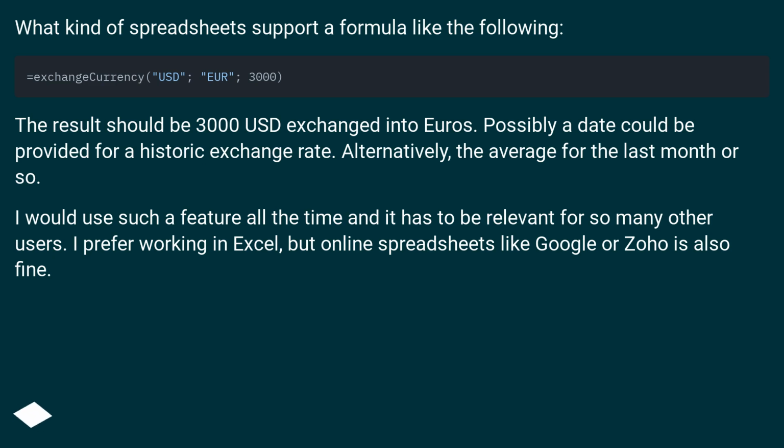I would use such a feature all the time, and it has to be relevant for so many other users. I prefer working in Excel, but online spreadsheets like Google or Zoho are also fine.